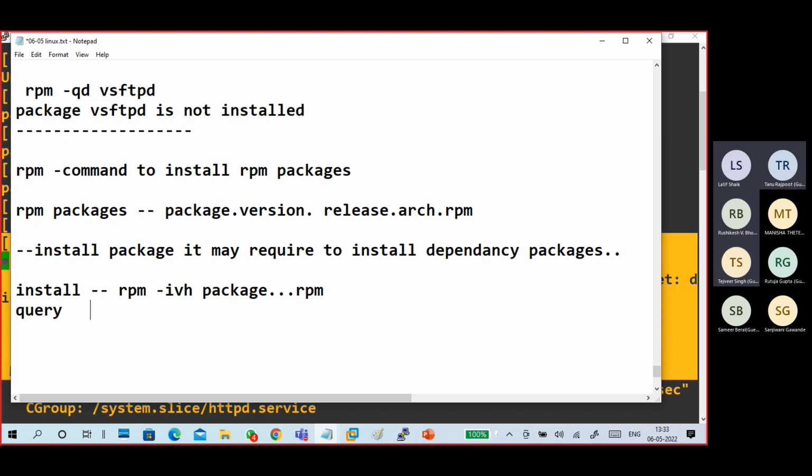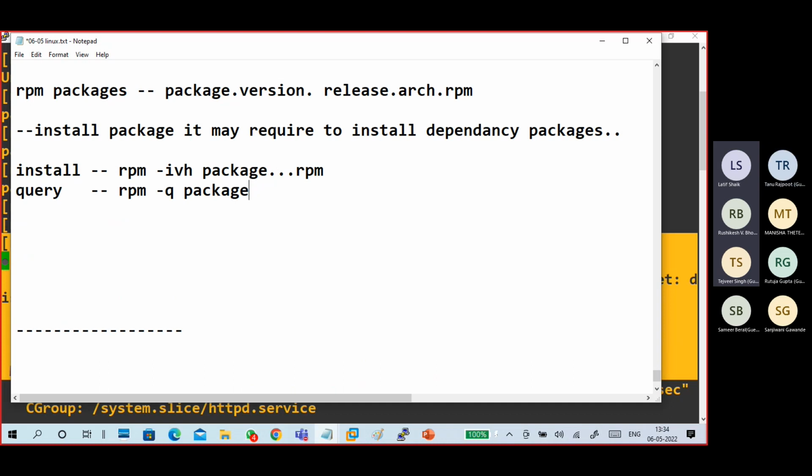Next, query. Before and after installing, query is important. rpm -q package. The package name is enough, or you can put a star if you want, that is your wish. But in queries, a lot of things are there: qa, qd, d for documents, qi to check installed or not, qip for a package.